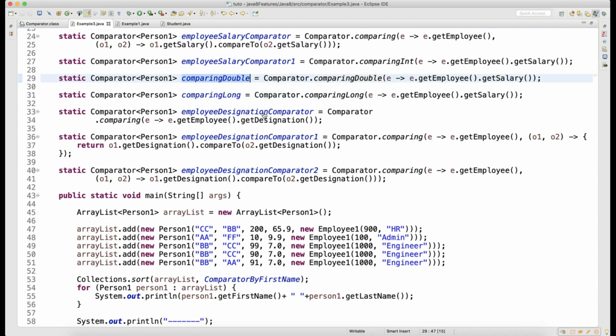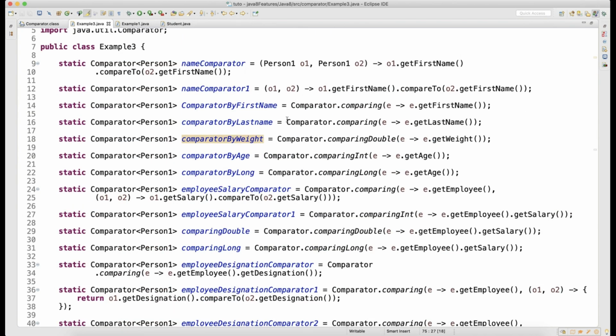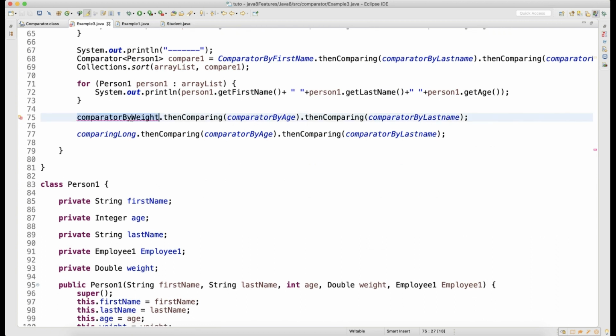Okay, just for our understanding. Comparing weight is still there. Where did I modify? Okay, I modified here, so actually let me modify here. Okay, so comparing double, comparing long, both we have, right? We paste it here. So here you did comparing long, that was based on the salary, then comparing double.